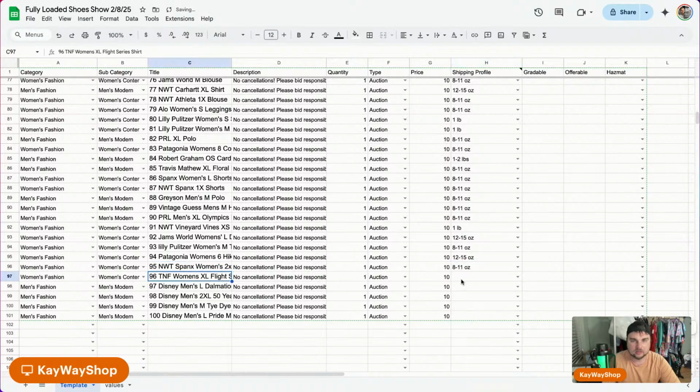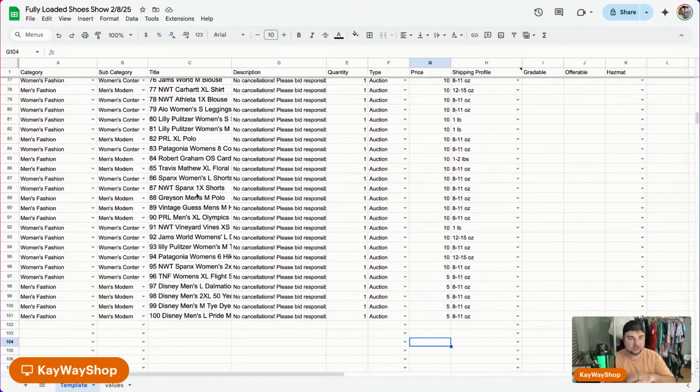All right, almost done. These are all shirts. These are all 8 to 11 straight down to the bottom, and I'm going to change the price on all these to $5 starts because they're all basic shirts. So I'm pretty sure most people are going to bid right around that $5 to $10 mark, so we'll start those at 5. And now this spreadsheet is completely done.